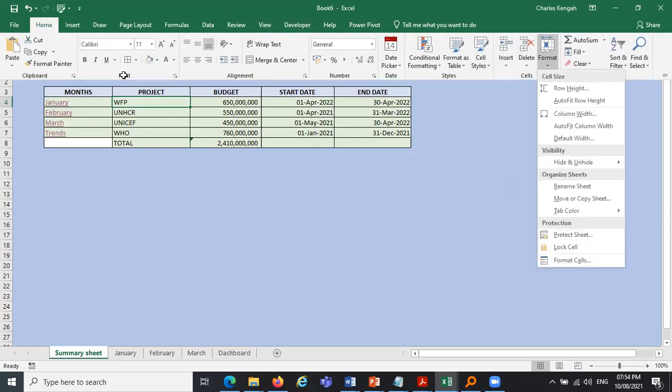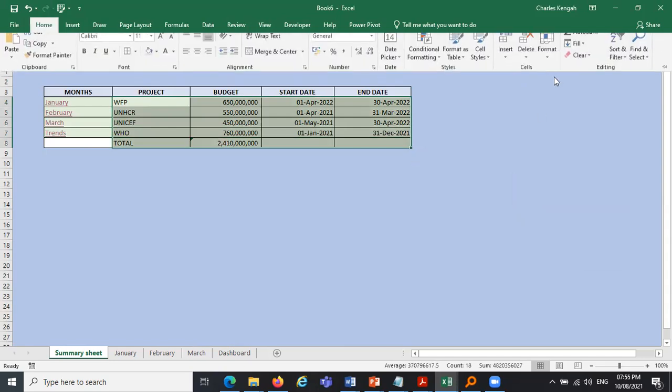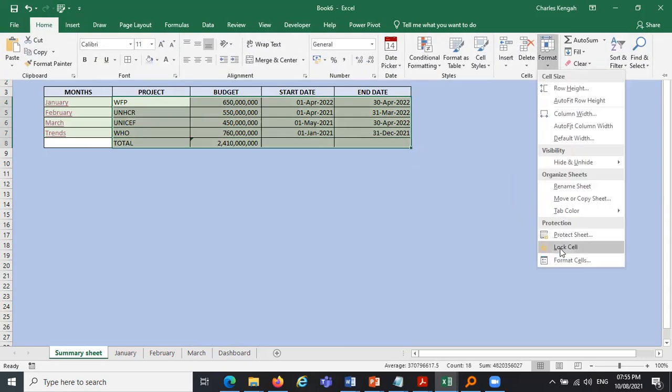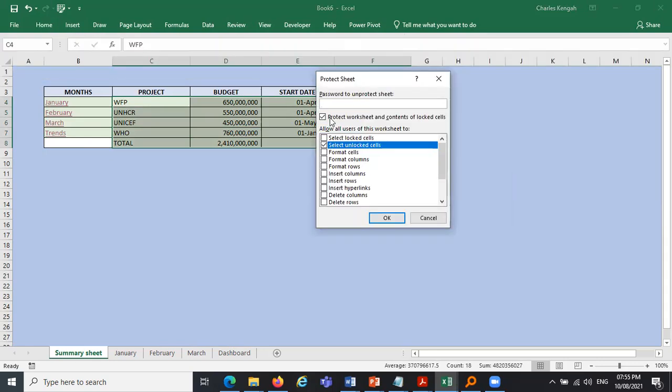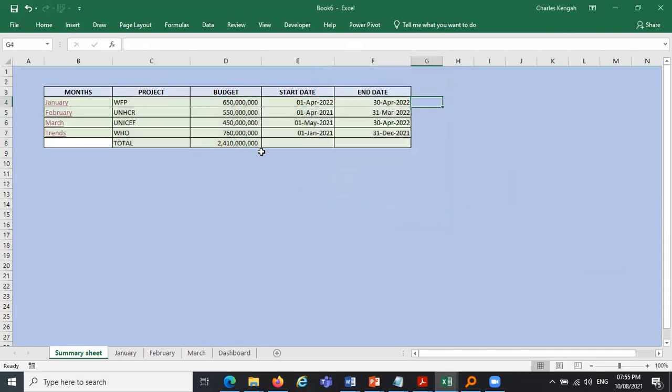It is okay now. I'll highlight the region first, from here to here, maybe even to down here. I'll come and lock it first. I lock, I come again, I take protect sheet, it is on tick. I put a password, enter, confirm password, enter.